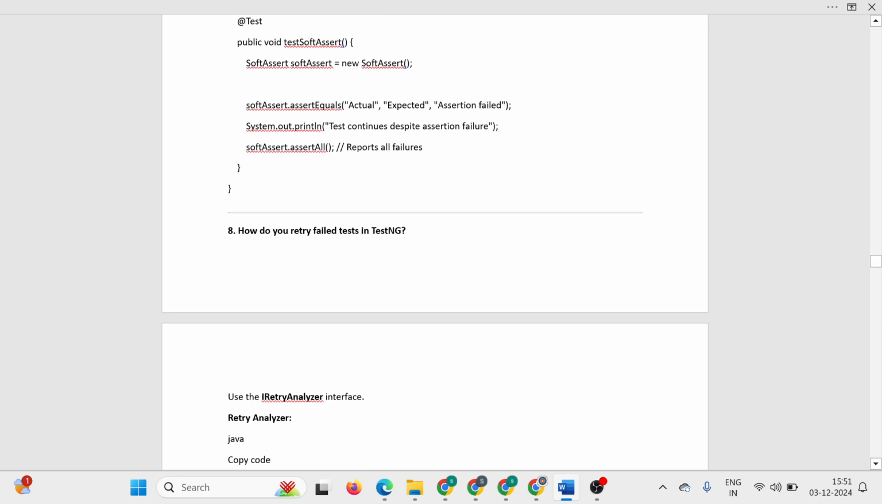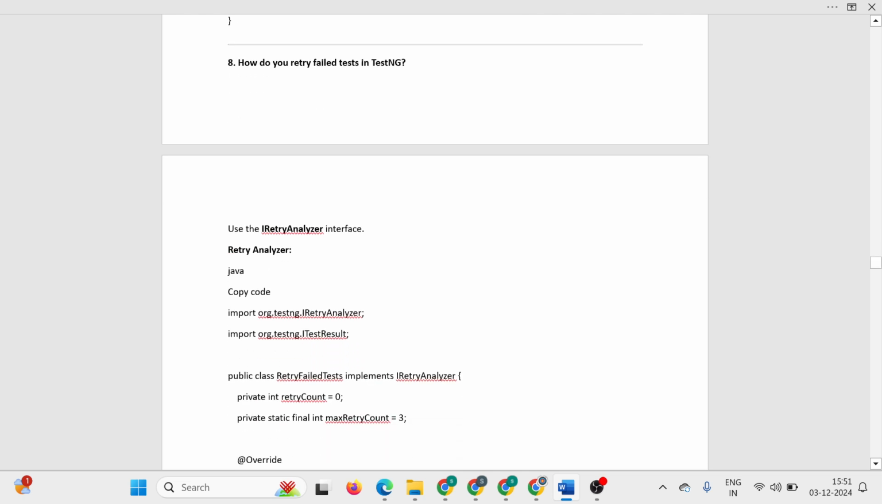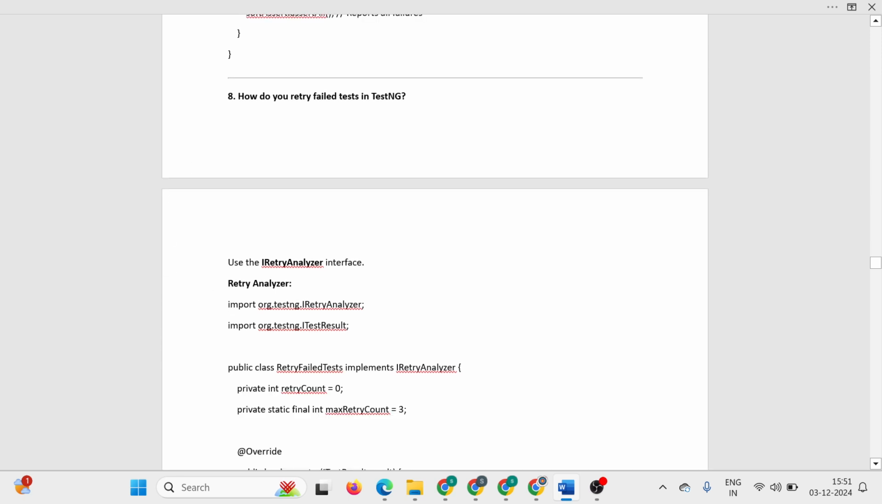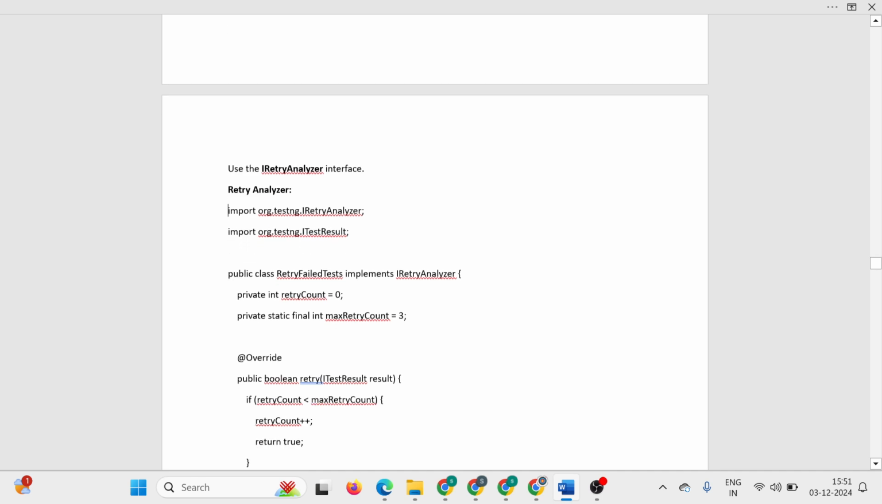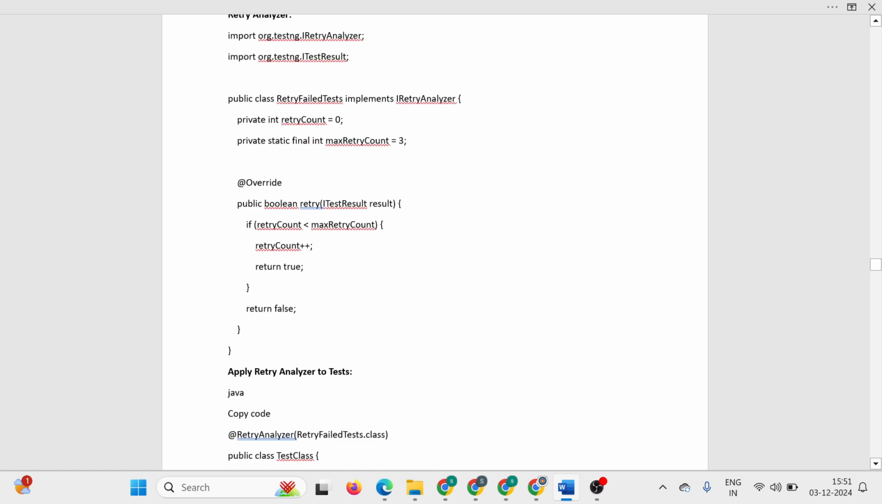How do you retry failed test cases in TestNG? Use the IRetryAnalyzer interface. How do you retry a failed test in TestNG using the IRetryAnalyzer interface? You can create the class like this. Public class RetryTestFails implements IRetryAnalyzer, count. You can mention the count here.